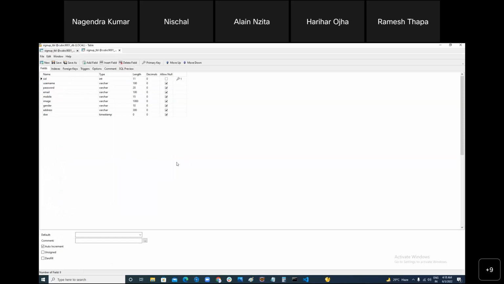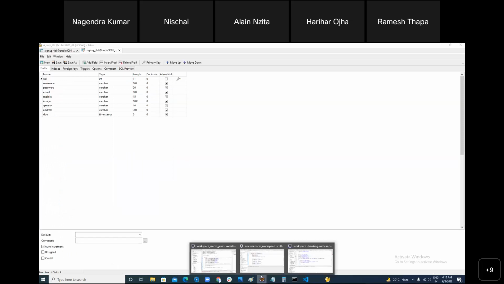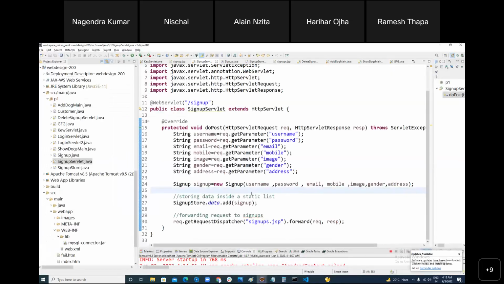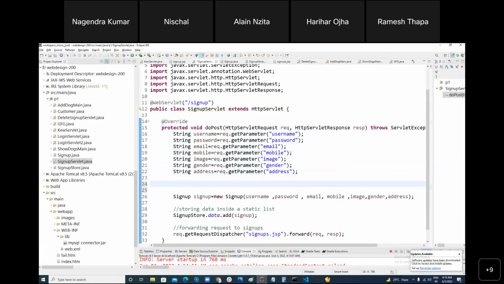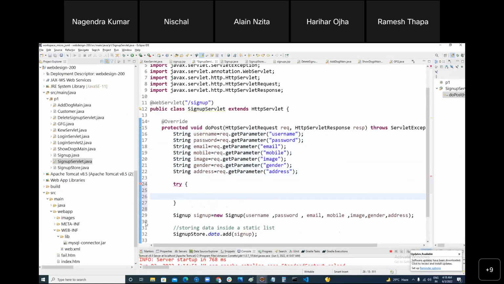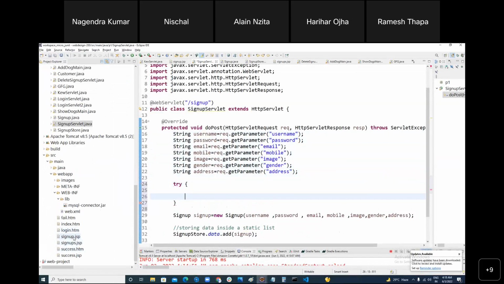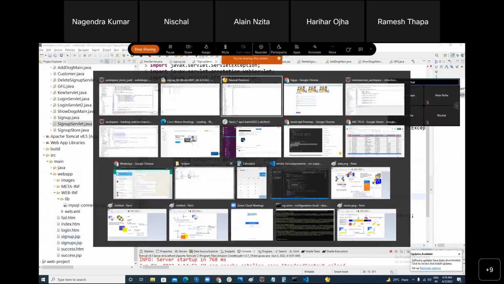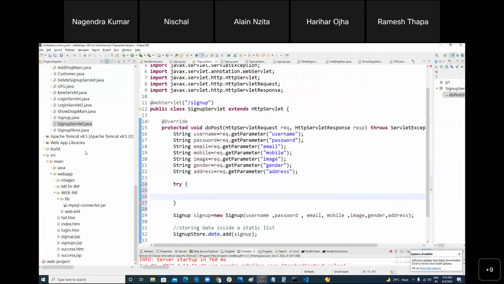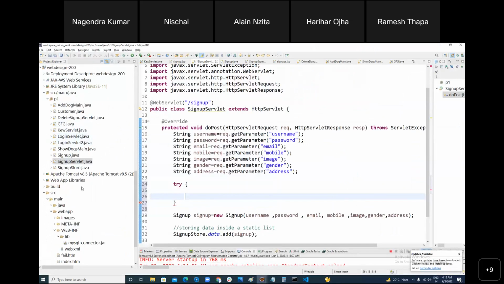But this data should come over here with the help of a servlet. So here I have all the data: username, password, email, mobile, image. Here we have to write the code of JDBC. When you click on this button, it is calling this servlet.